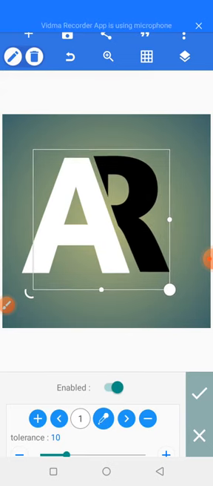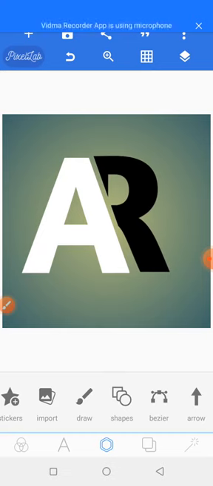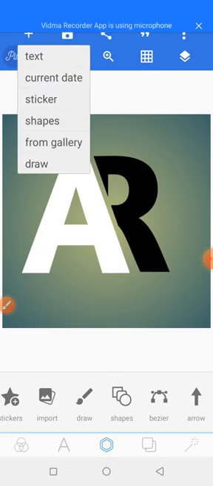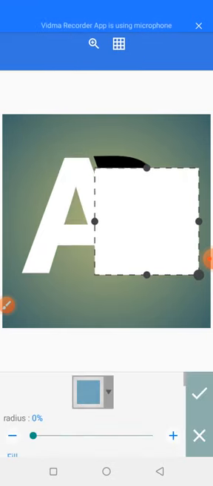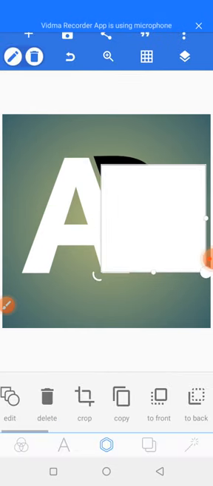So now that it's gone, what I'm going to do is look for shape again. I told you, shape again. Then you reduce this shape.